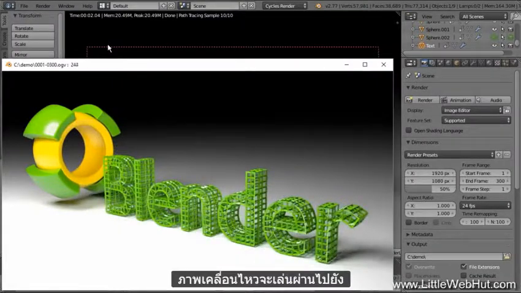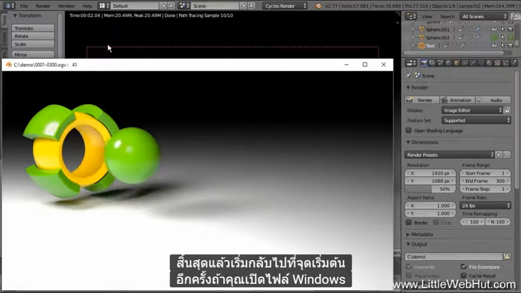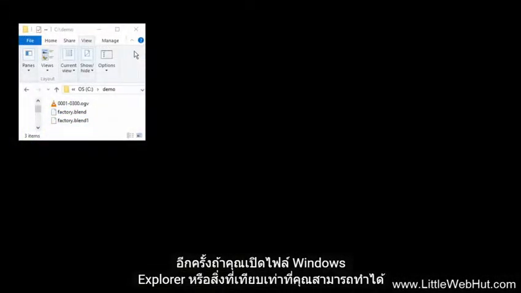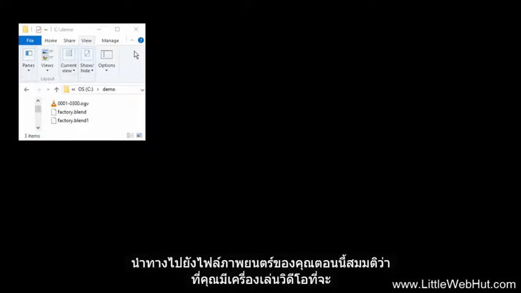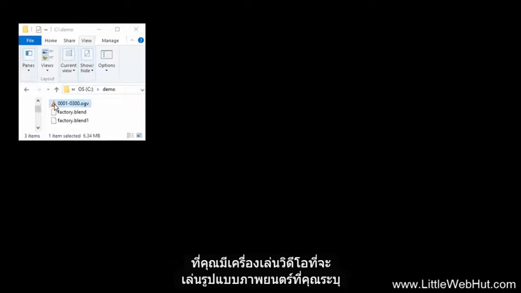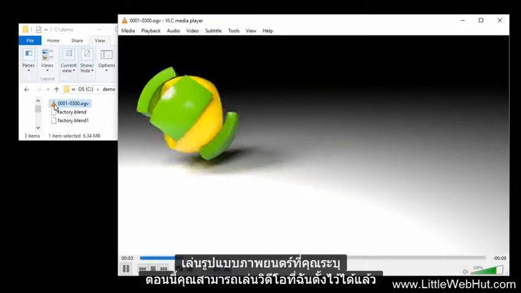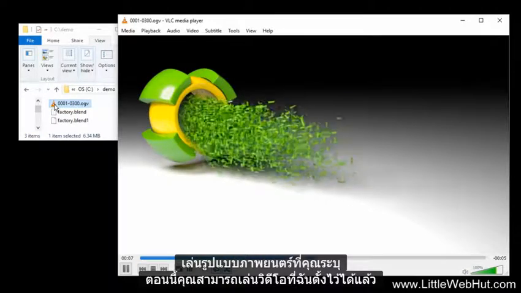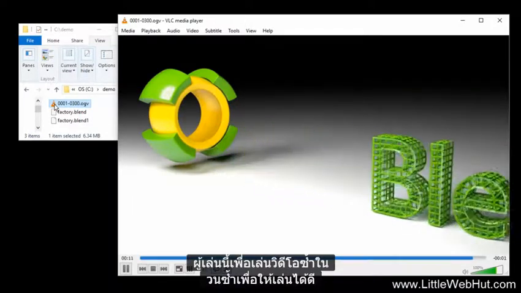The animation will play through to the end and then start back at the beginning again. Now if you open up Windows File Explorer or something equivalent, you can navigate to your movie file. Now assuming that you have a video player that will play the movie format that you specified, you can now play your video. I've set up this player to repeat the video in a loop so that it will keep playing.